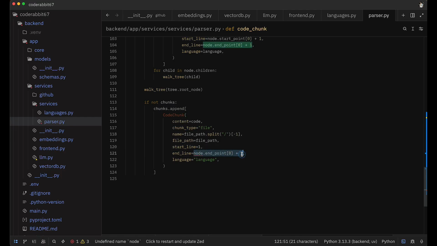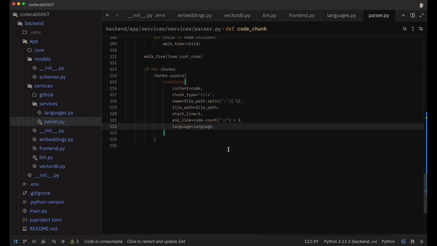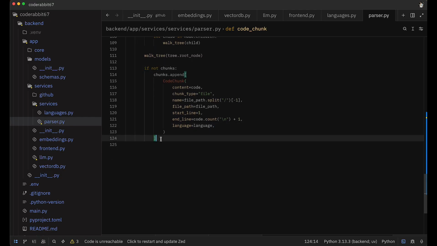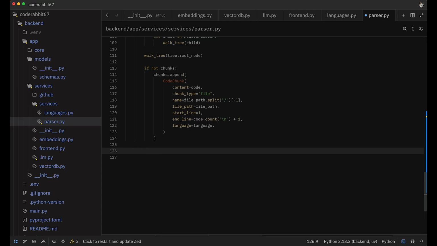And line, code dot count, slash n. We're just counting how many lines it has and adding 1 to it just in case, and returning this thing. Or else what else are we gonna do? What shall we do? We can't do anything, right? Just return the chunks. That's it. That's what we can do. Return chunks. Yep, that's it.